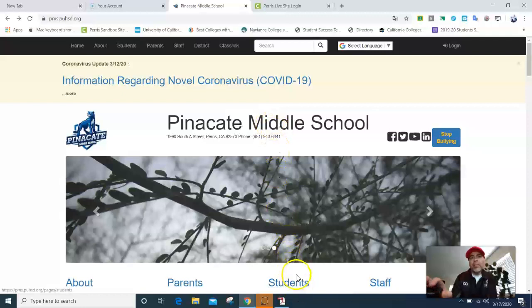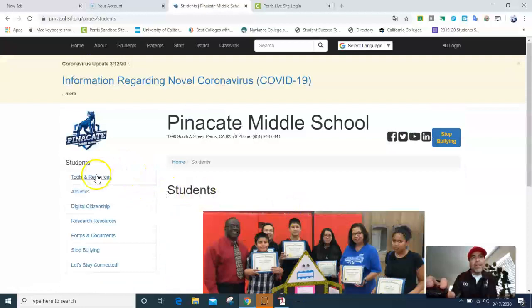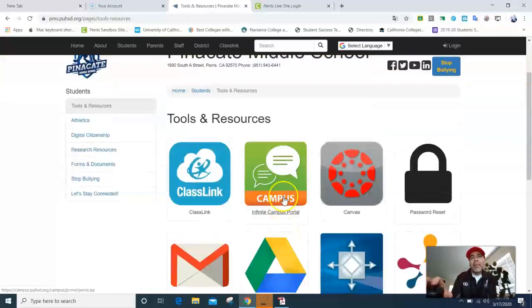Then I'm going to click on Students. Then I'm going to click on Tools and Resources. And there it is. That is the application. Whether it's on your phone, whether it's on your Chromebook, whether it's on your laptop, this is what I need you to get onto. So let me show you one more time.